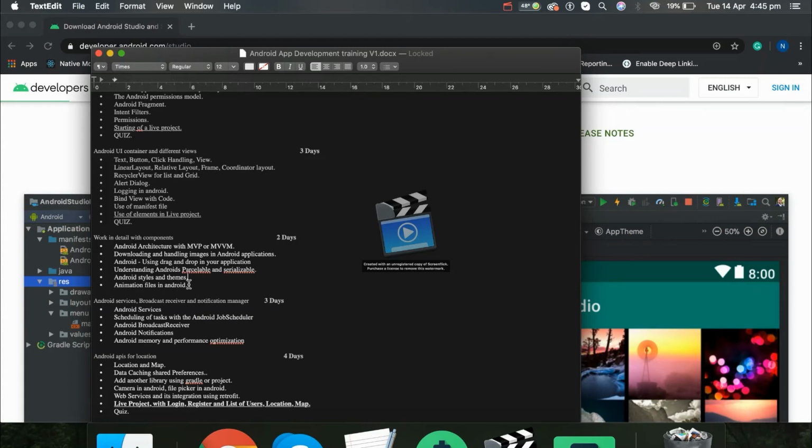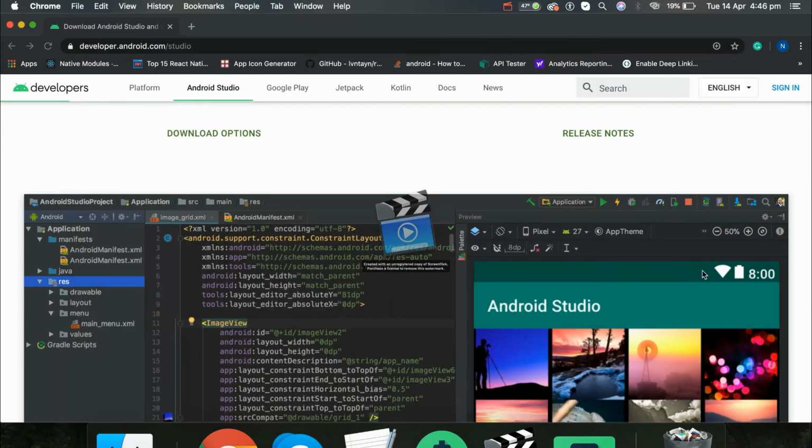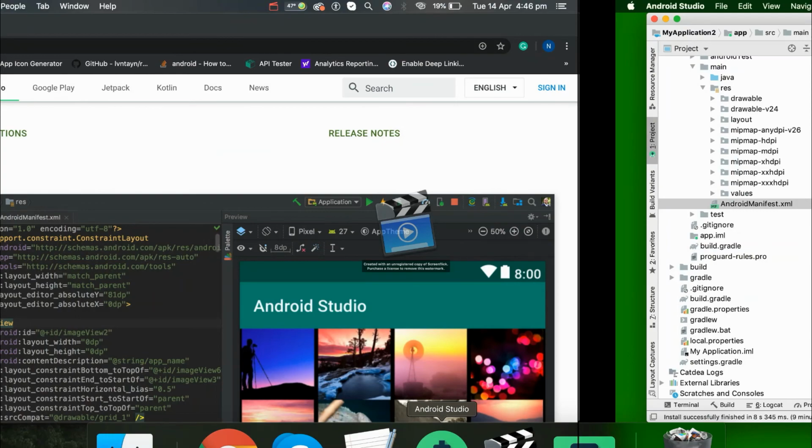We will cover animations and styles, how we can style our applications. After that we will learn some important useful components of Android, like how Android service works, how a background task can be performed in Android, what an Android broadcast receiver is, and what Android notifications are. Notifications are something we can see at the top of our phone.